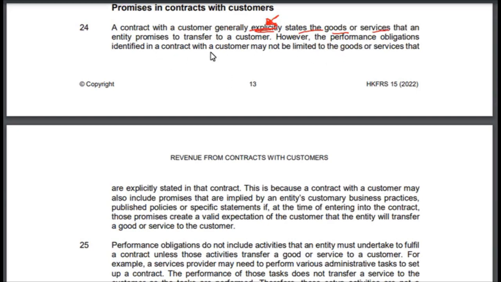However, the performance obligation identified in a contract with a customer may not be limited to the goods and services that are explicitly stated in the contract. So a performance obligation does not necessarily have to be explicit; there could be implicit services too, right?